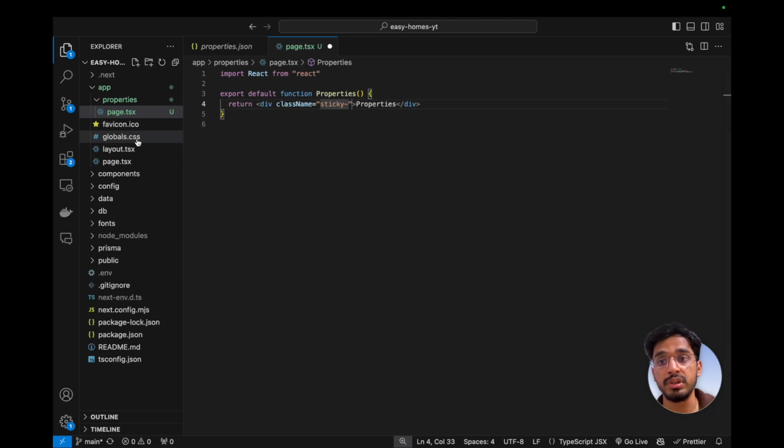It is defined within the globals.css just to make the cards scrollable and make the other content sticky, so that we do not have two scroll bars, one for the properties and one for the whole page, which would be a very bad experience for users. That's why we are going to do this. I'll also explain what that actually means.